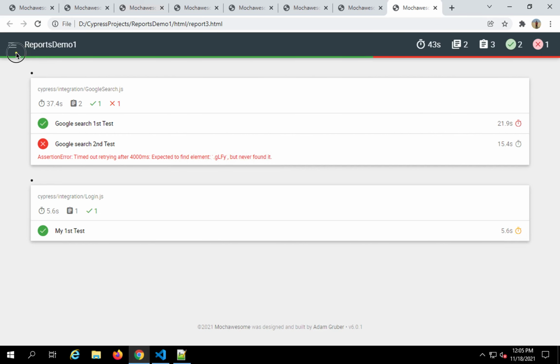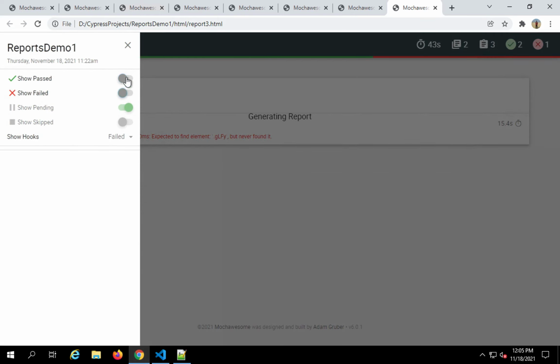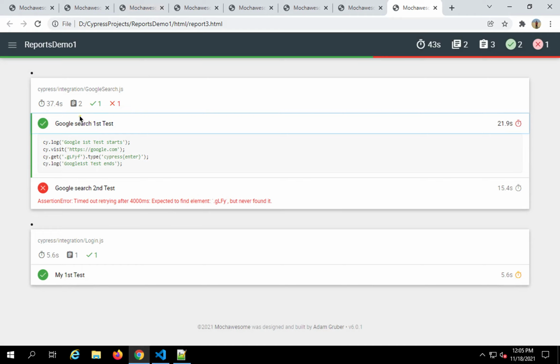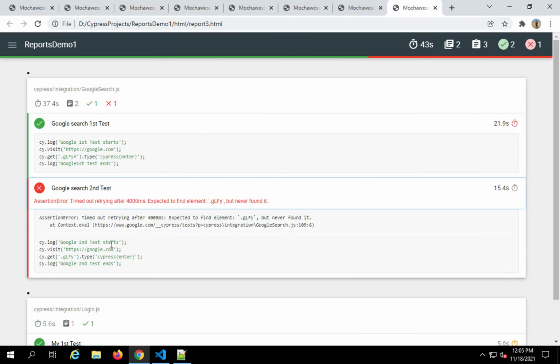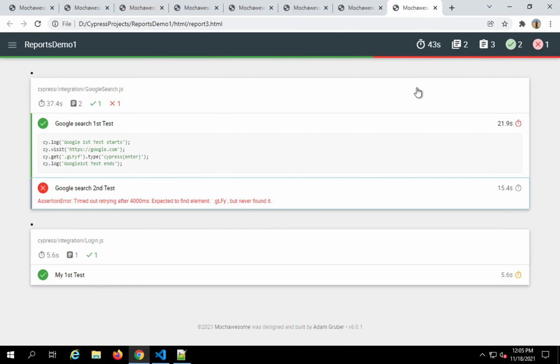reports something like this. So you can see this is an HTML report, and here you can see the pass, you can see only the failed or passed or pending, and you can get all the information here. So you can expand it, you can see all these timelines, what was the time taken, how many tests, how many pass, how many fail, and for failed tests you can see all the details, and you can check all the metrics here in the HTML report.